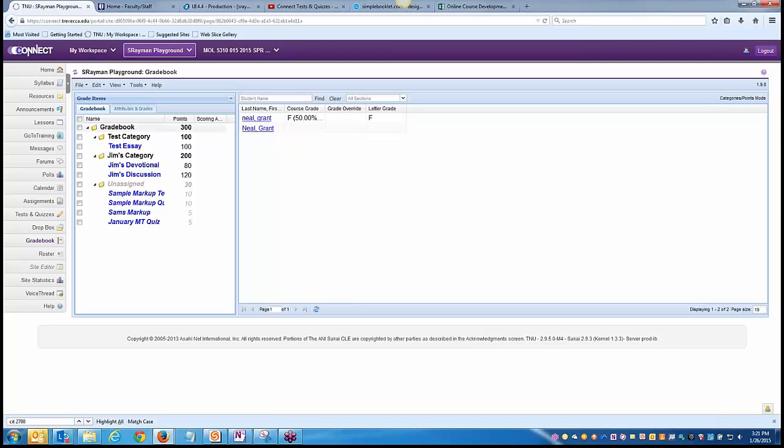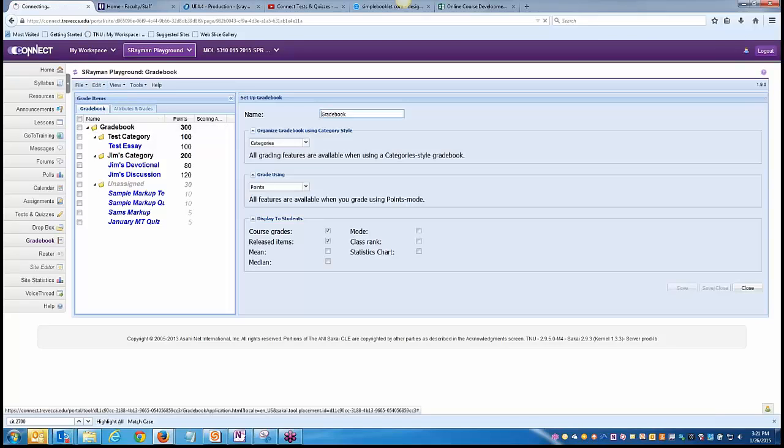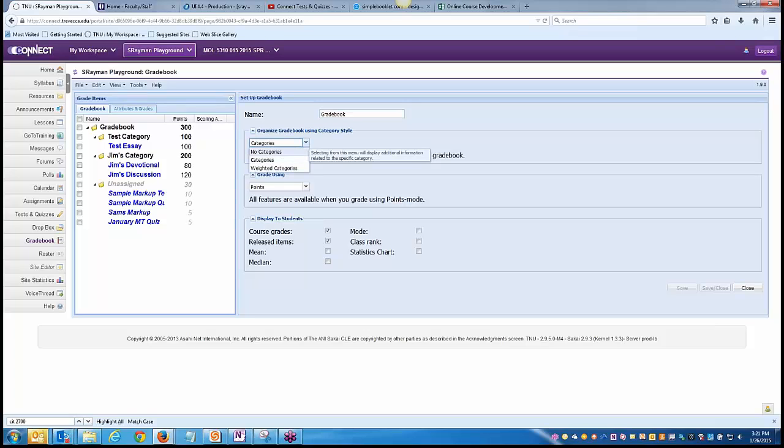If you double-click on Gradebook or click on Edit Gradebook Settings, it will bring up a window where there's a couple of things you need to make sure you check. The first one is we want to make sure that categories are available for us to organize with. So sometimes it defaults to no categories. We want to make sure that we click on categories. And then below that is grade using points. That's what we recommend, that you set up your gradebook using the point system.